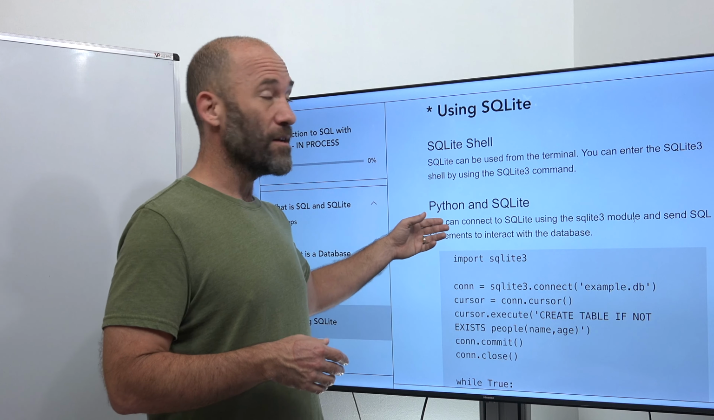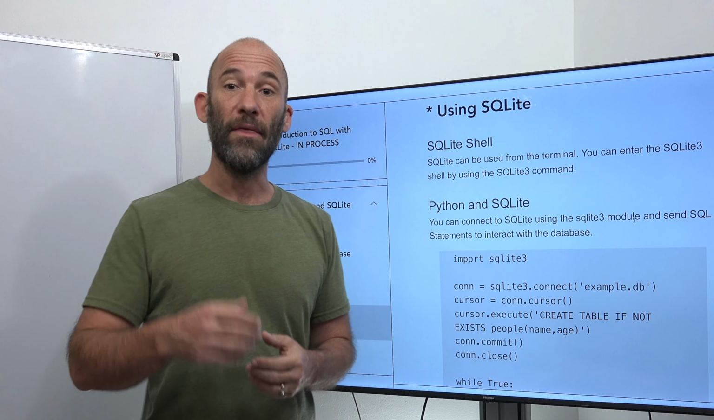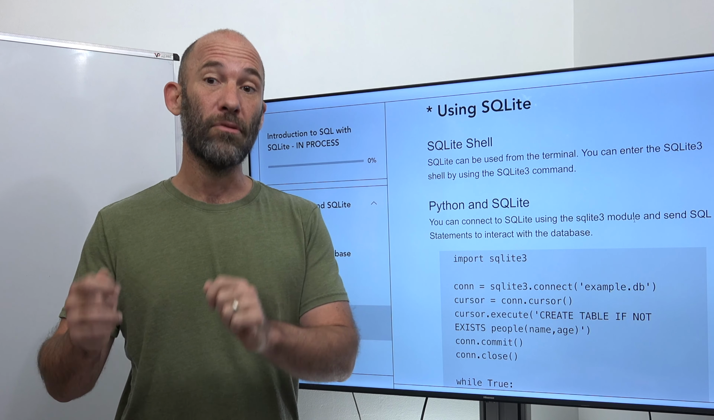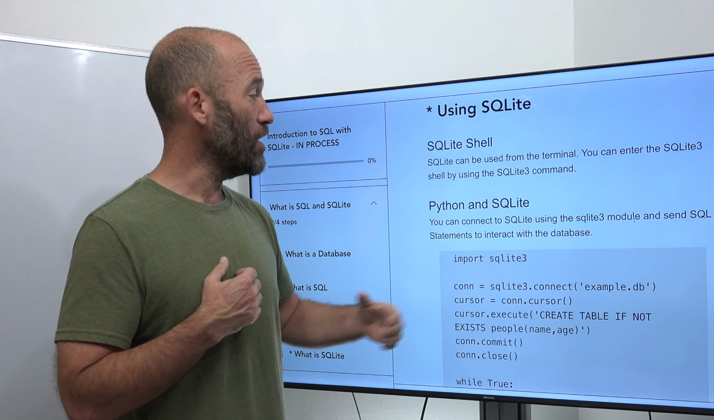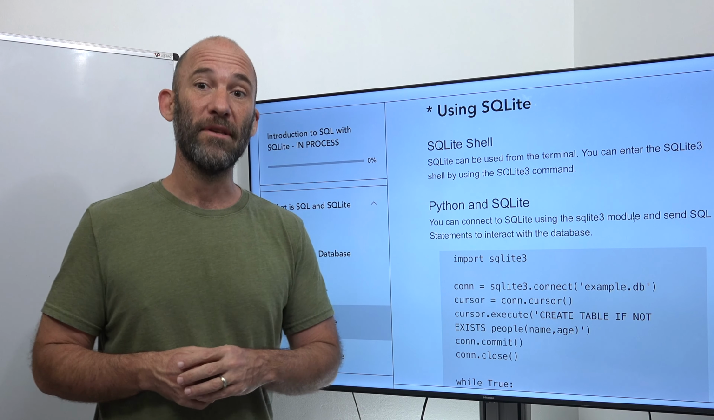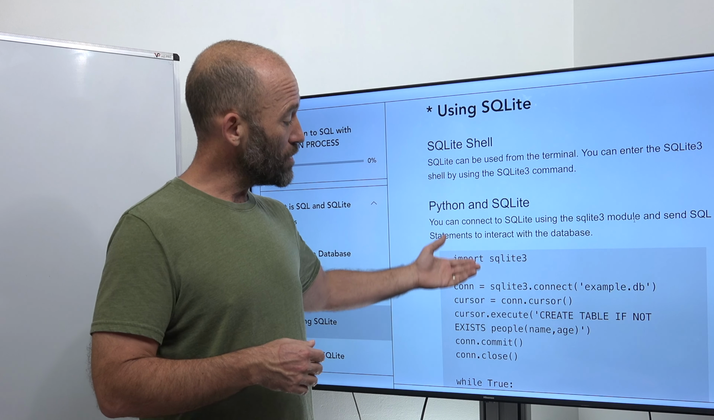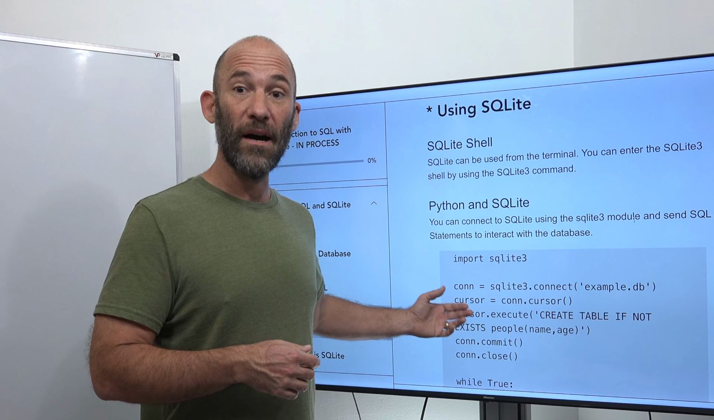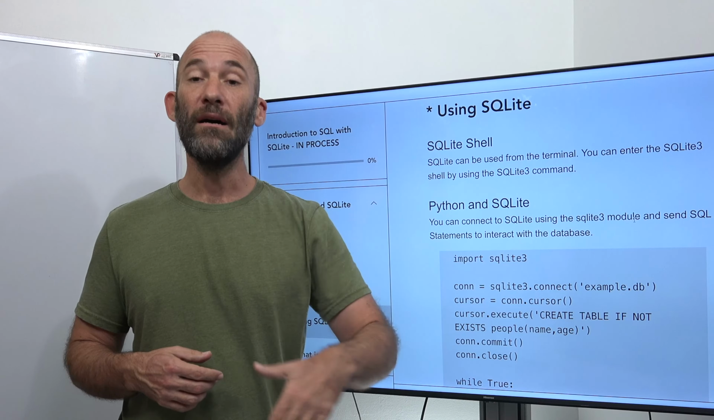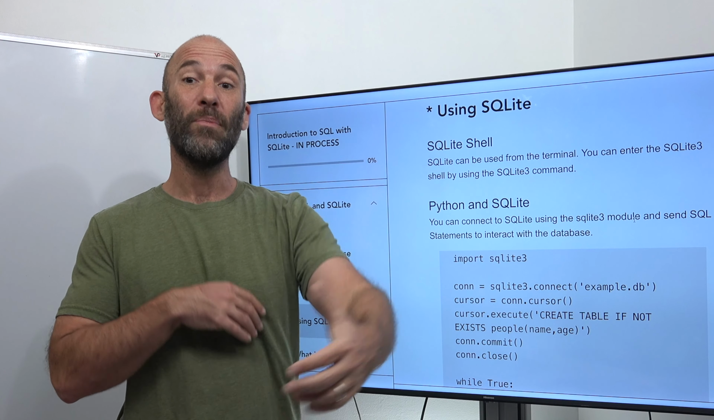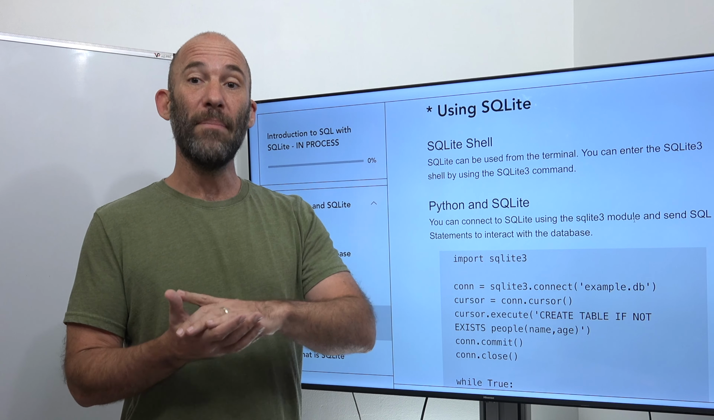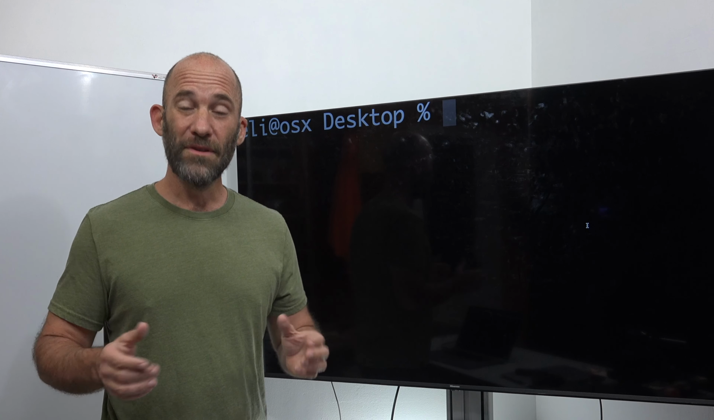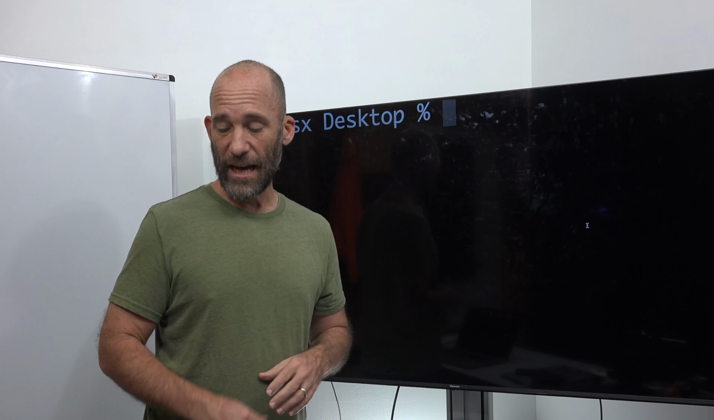The other way to interact with SQLite or any other database system is going to be through your back-end programming language. So again, here at Silicon Dojo, we use Python, so that's what I'm going to be teaching you here. And I'm going to show you a brief example of how you can use Python to both insert data into a database and then also pull out that data and create an HTML report with it. So first things first, let's look at the SQLite shell.